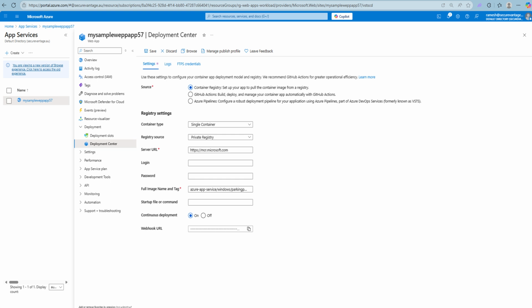You can select whether your app uses a single container or multiple containers and choose the registry source, such as Private Registry, Docker Hub, or Azure Container Registry. You then specify the server URL, and if it's a private registry, you will need to provide login credentials.